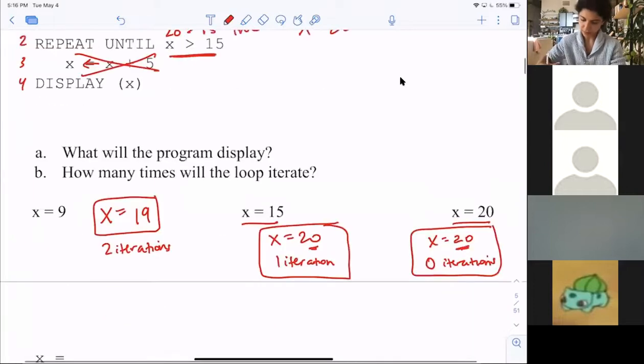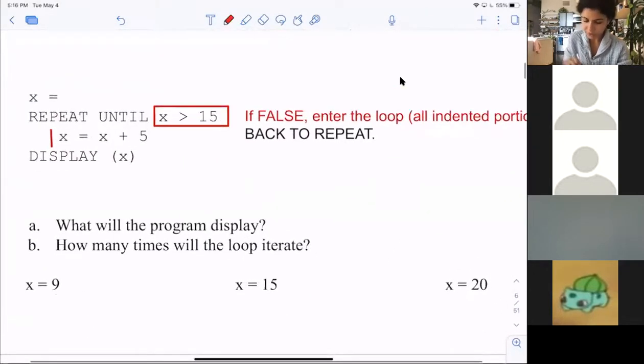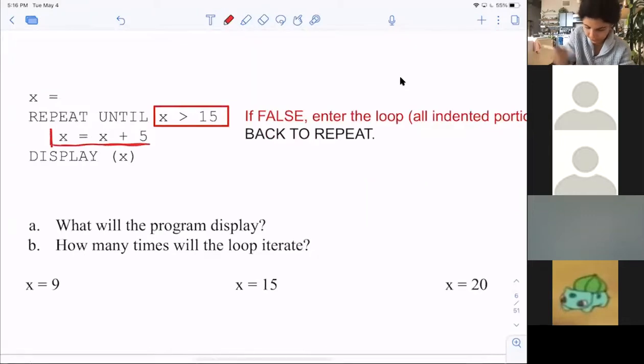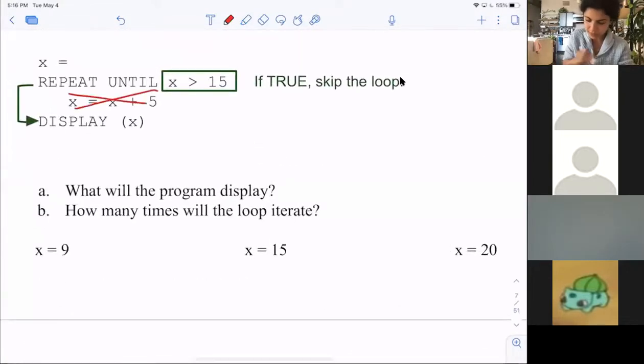Excellent. Let's do another example. So here the idea is, if false, you're going to enter and do the inside stuff, and then always go back to the repeat line. If it's true, you skip the loop entirely and you move on to the next line.